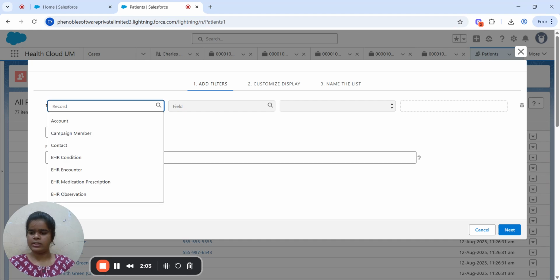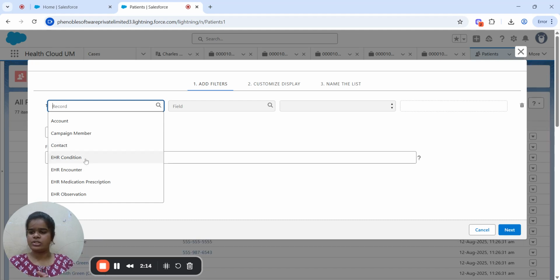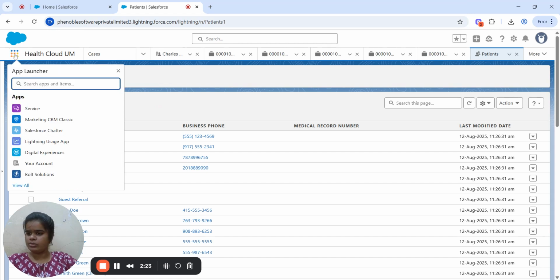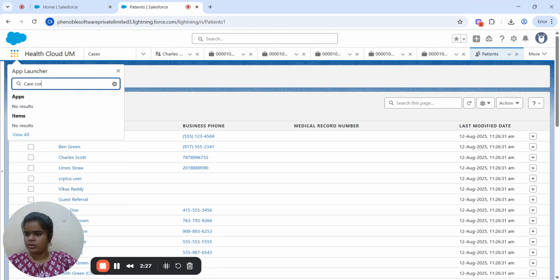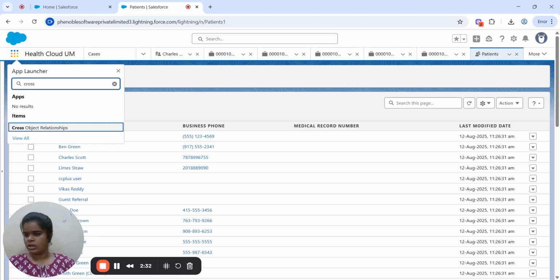For this example I am going to create it with the contact and account. If some objects are not available in this list, then what we do is go to cross object relationships.